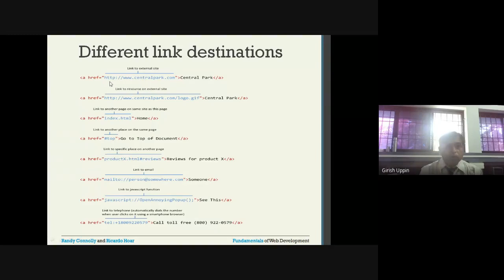First one, this is the link to the external website. You can see, http www.centralpark.com. This is an external website. I am creating a link to an external website. Here on the external website, www.centralpark.com/logo.gif, there is one resource called logo.gif on this particular website. Link to resources on external site. So I can create a link to an external site or a resource on the external site. What is the resource? Logo.gif.